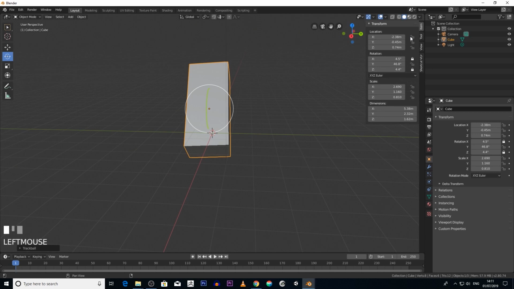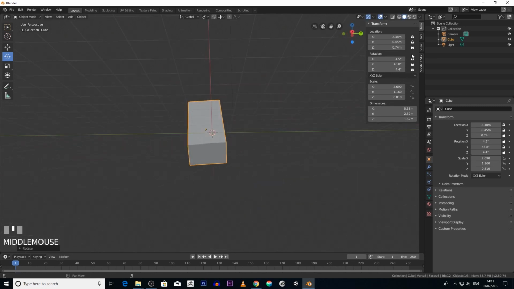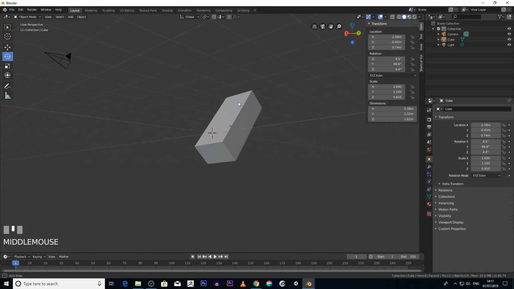So that's for locking, and that goes with transforms as well. So if you lock your transforms, you can't even move the object because everything's locked. You can simply unlock it there. So that's just giving you an idea there.